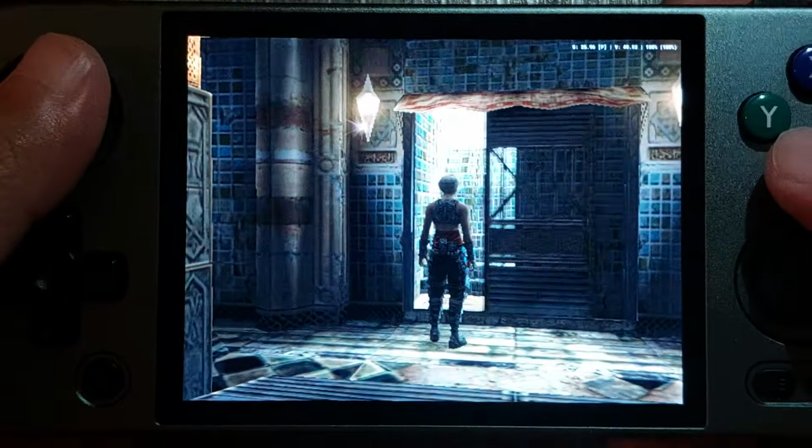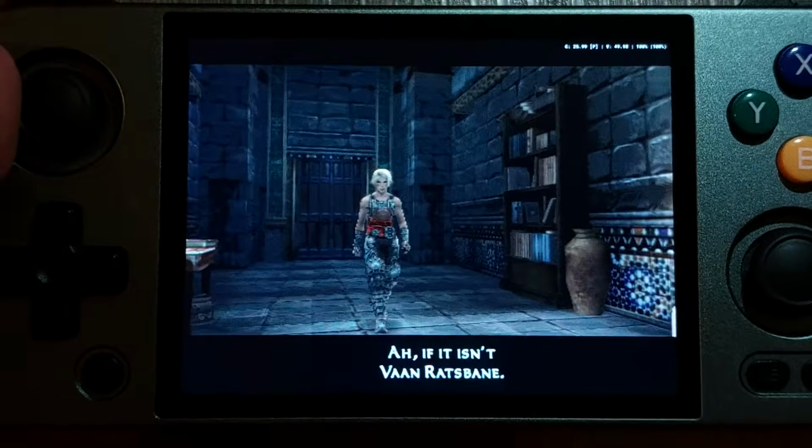Dalen's house. Alright, let's see what he has for us. Yeah, I'm like an hour and 16 minutes into the game. The cutscenes are really taking up a lot of time.